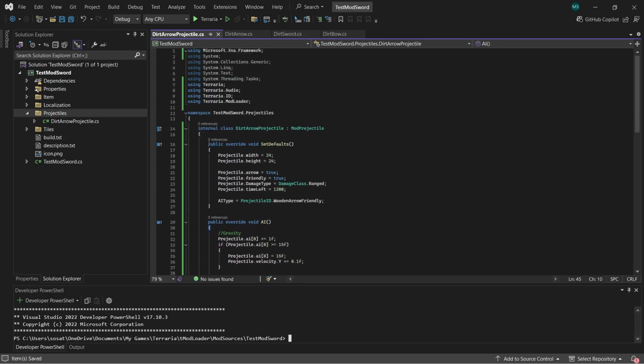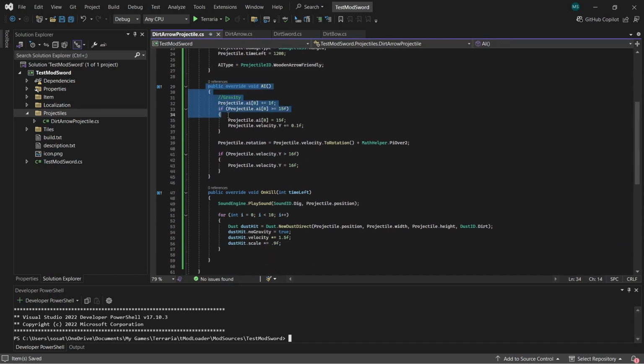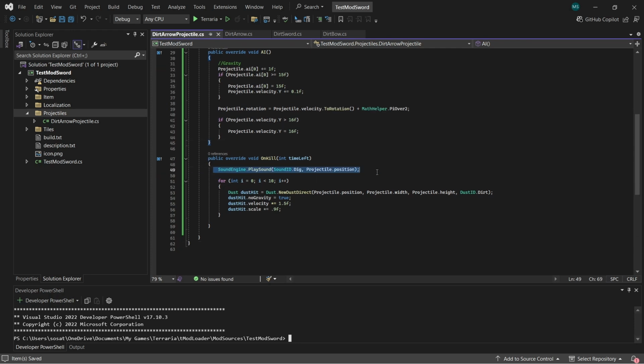This is our projectile. We have the set defaults, but this stuff is a little different. It's considered an arrow. It's a friendly. It has the class of ranged. It has a certain lifespan, and it has an AI type similar to a wooden arrow. And we made custom AI to give it gravity and a limit on how fast it gets pulled down or how fast it can actually move. And then it plays a sound whenever it hits something, and then it makes particle effects. So that's basically it for the projectile.